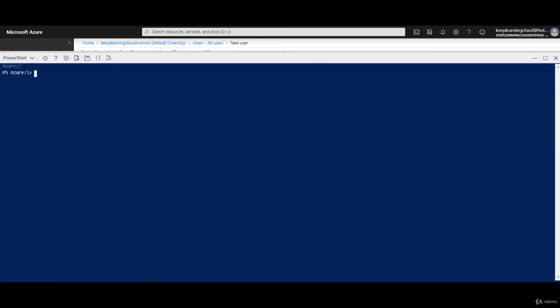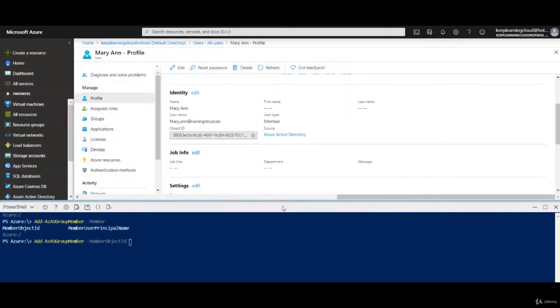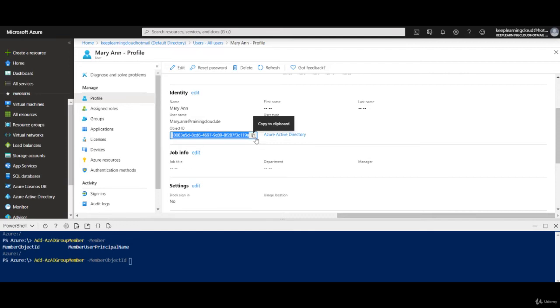I'll clear the screen first, and then use this commandlet called Add-AzureADGroupMember. I just did a tab completion. The next thing that I've got to do is use another syntax called MemberObjectId. So I'm gonna use -MemberObjectId, and then I need to find the object ID of the member. My intention was to make Marianne the member. So what is the object ID of Marianne? I can find that out by going to Marianne's profile in Azure Active Directory, and then there is something called an object ID right here.